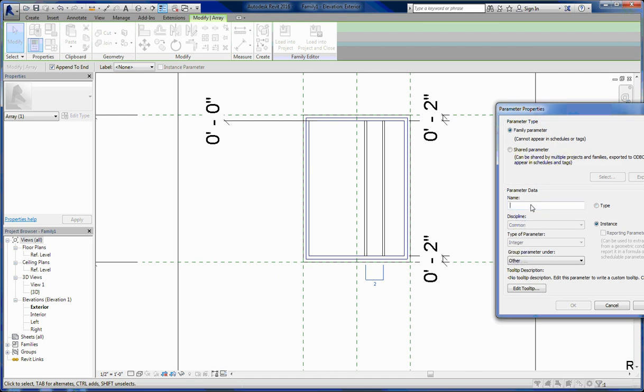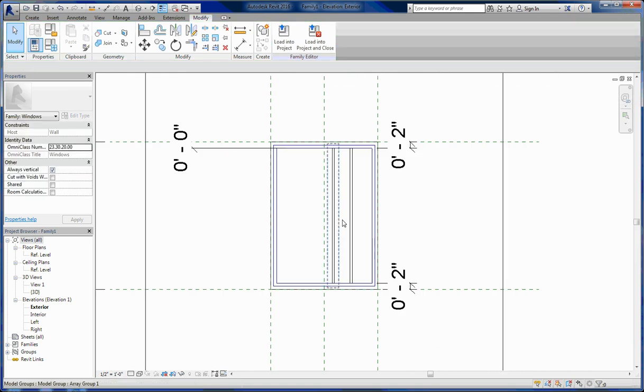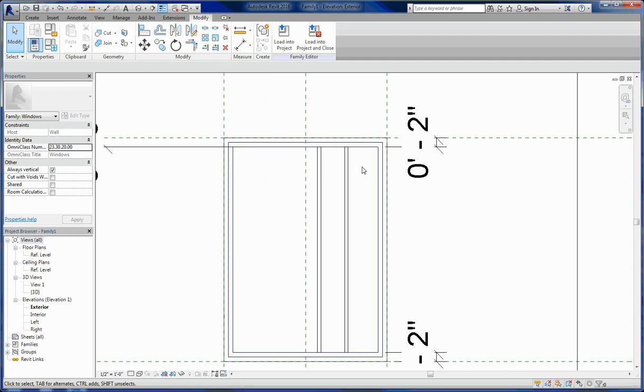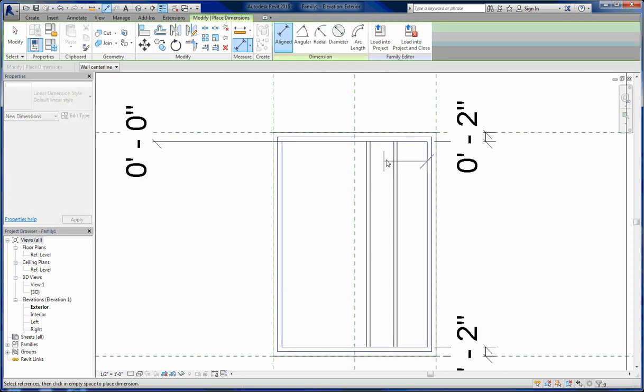And I'll say number of muttons, and we'll call that number of muttons vertical, because we're going to have horizontals as well. I'll say OK. So now I have that as an option there. Now, I want these to be evenly spaced across here, and I need them to be evenly spaced no matter how many I put in here.